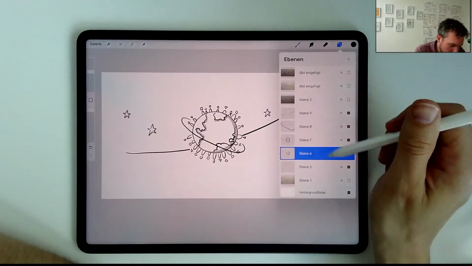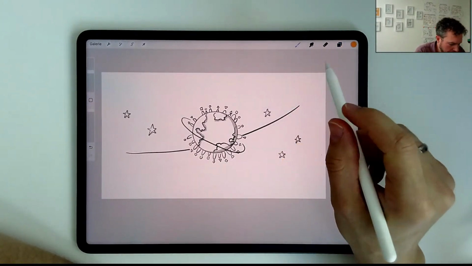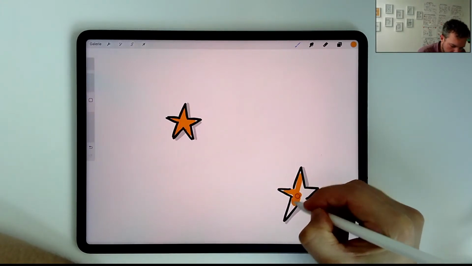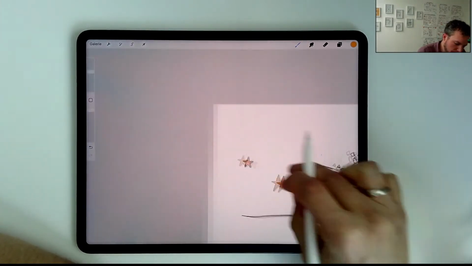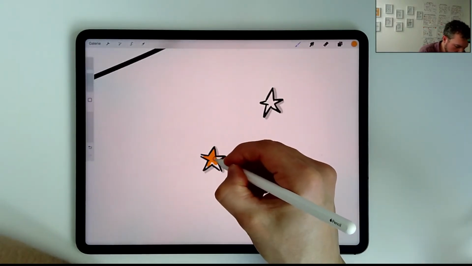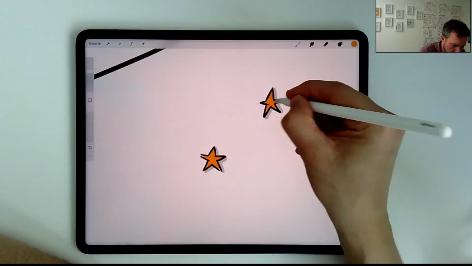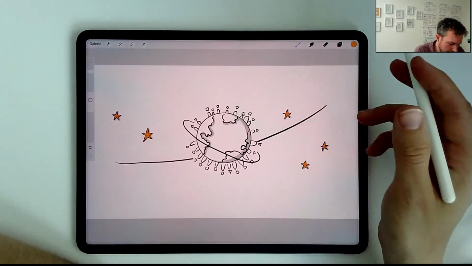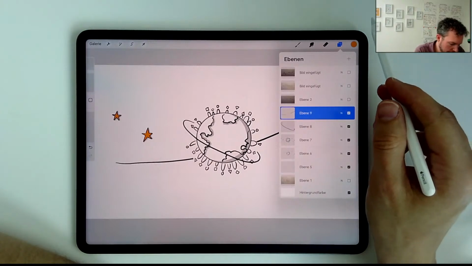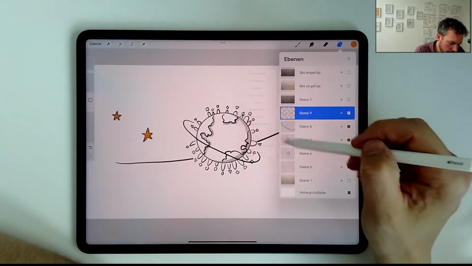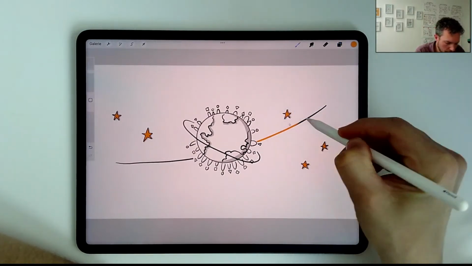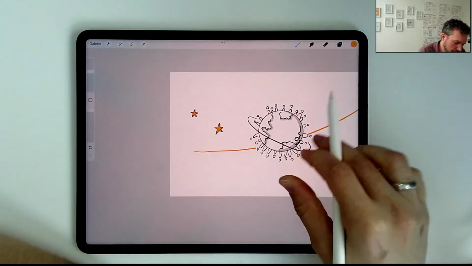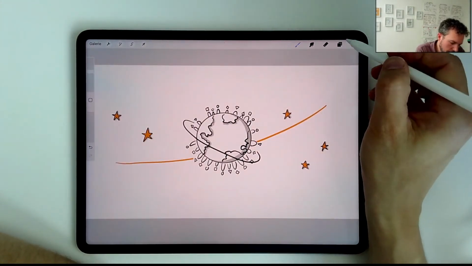Okay, done that. We need the orange as a color, and I think the stars are perfect objects for color. Don't want to be too perfect here as well. We leave some white spaces. Like this. And now that I see it, perhaps this line here could be orange too. Let's see what happens if this is orange. Yeah, I think that's good. I think it works.